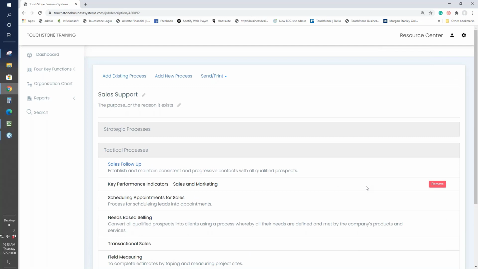So this is one of the reasons why building your 4 key functions first is a good idea. So if you're new to TouchStone and you're just starting in, I always recommend that you build your 4 key functions lists first. So you go to the 4 key functions, start listing out the processes, pull things down from the library that you need or want, and create this master list of processes. They don't need to be documented during that exercise of creating the 4 functions. All you're doing is listing them.